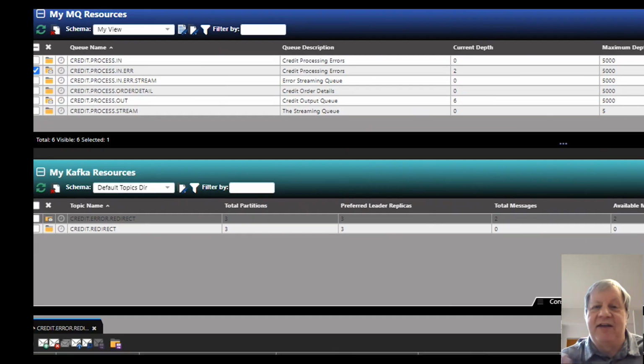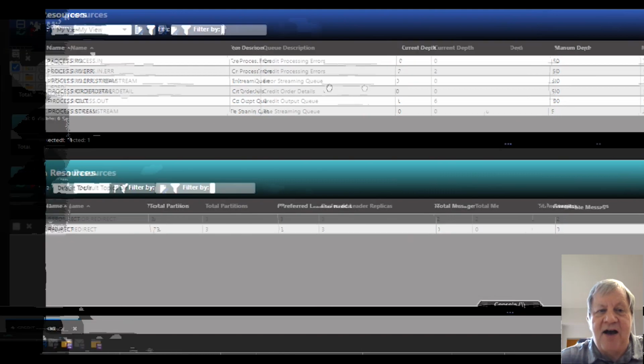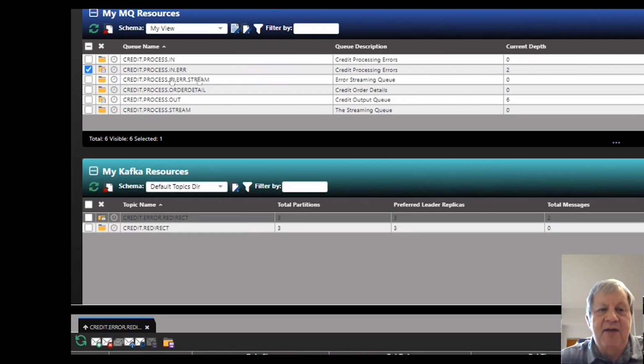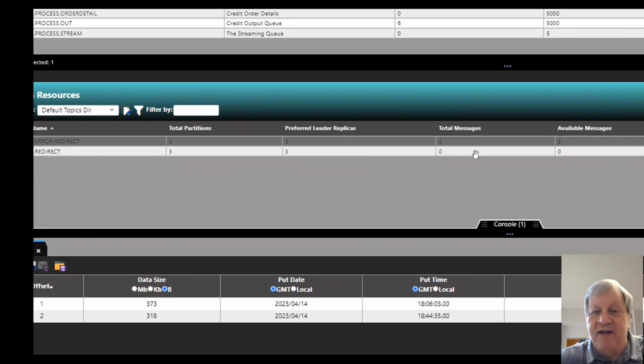So that's as simple an example of integrating with Kafka as you can get, right? I created this as a streaming queue. I took this streaming queue. It's being read by the Kafka Connect component. And then I'm now viewing it sitting over here in Kafka, in a Kafka topic, right?